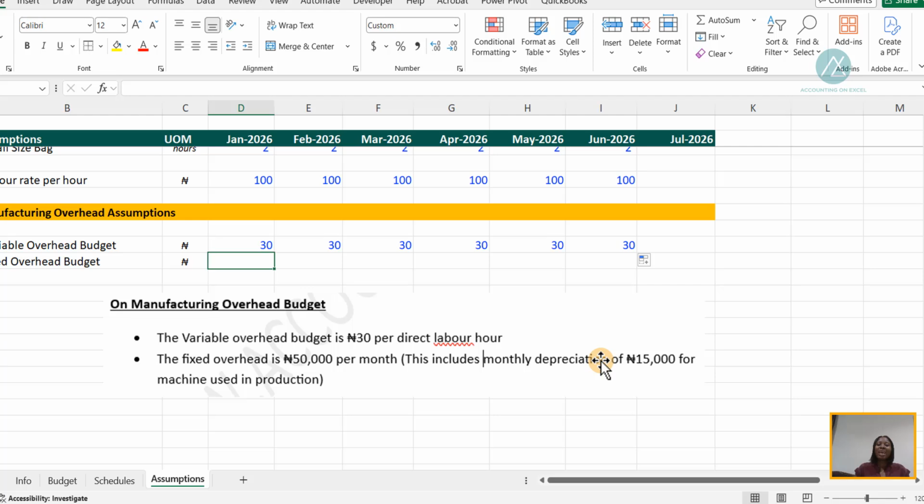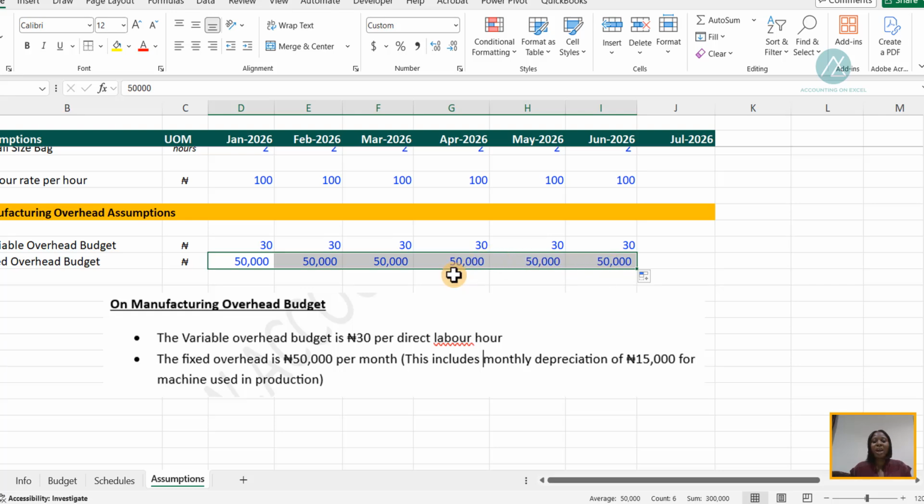But when we want to know the exact amount that we paid as fixed overhead, then we would now consider the depreciation because we know depreciation is a non-cash item, all right? But now that we are preparing the budget, we need to take all the costs into consideration, right? So we pick the 50,000, then you just fill to the right. Now, having captured our assumption, we are done with the assumption under manufacturing overhead.